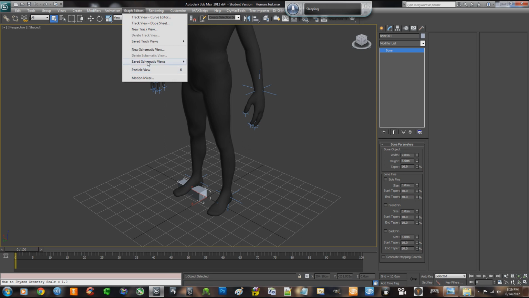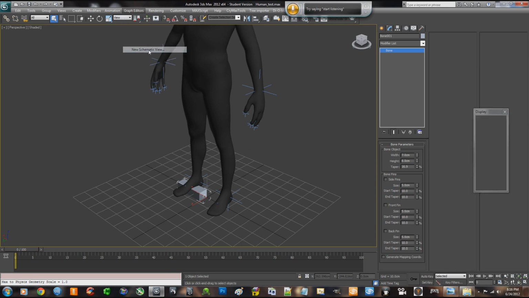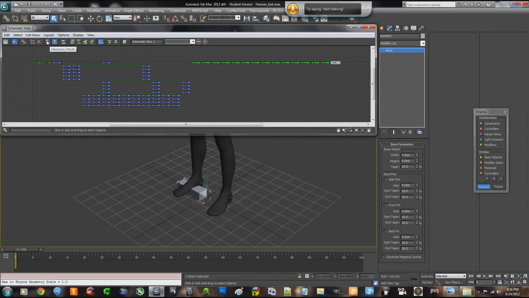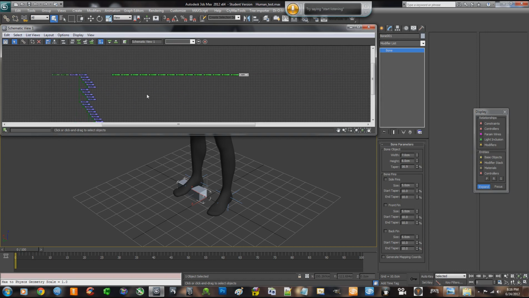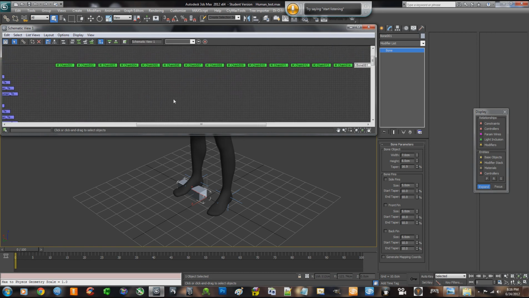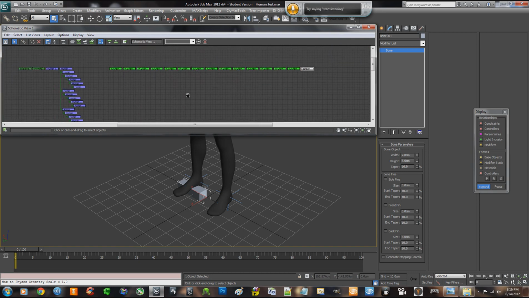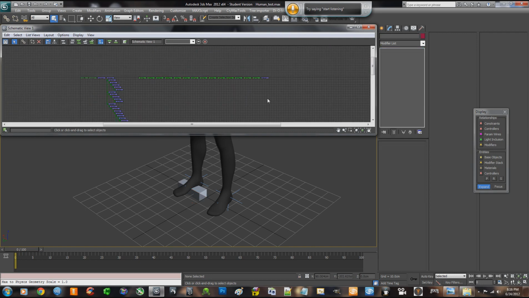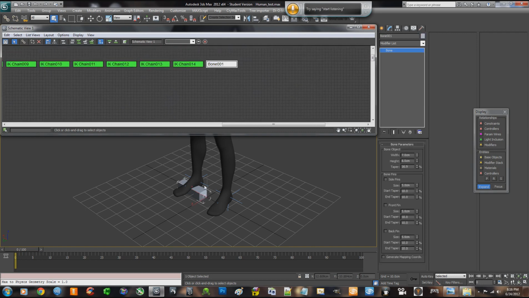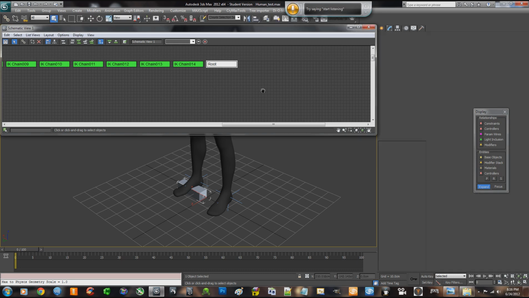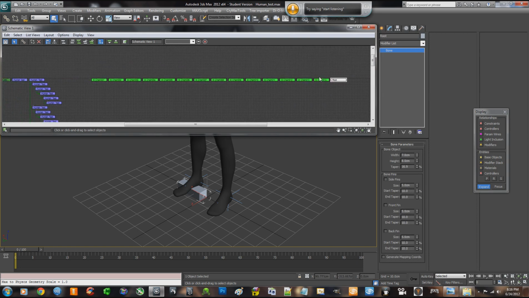So what we're going to do now is go to graph editors, new schematic view, and we're going to make sure that we are in hierarchy mode. See hierarchy mode? Go ahead and click it. One thing I forgot to do, well, anyways, we're going to name this our new root bone. I'm just going to name this root, R-O-O-T. Root. Okay?